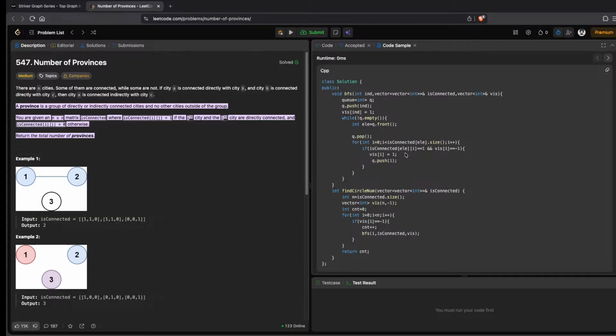Then we check the element size, and if the character is equal to 1 and the element is not visited, we mark it as visited and push the next value into the queue, because we have to traverse all those values. Then we return the count value as well.